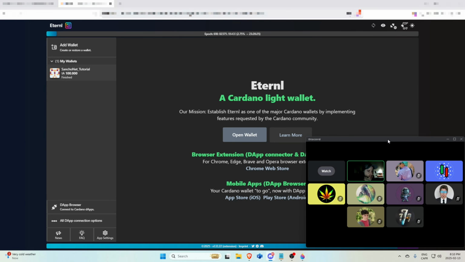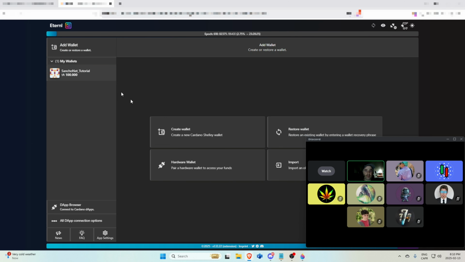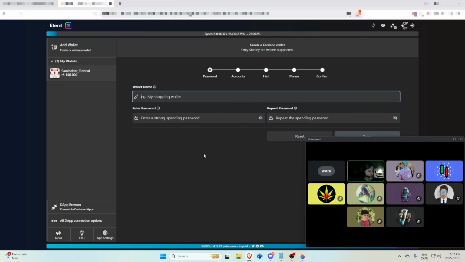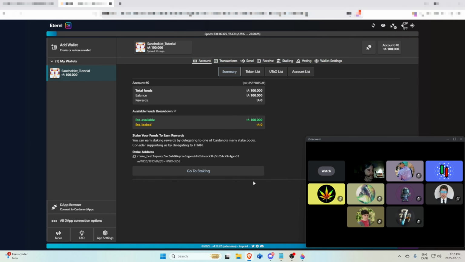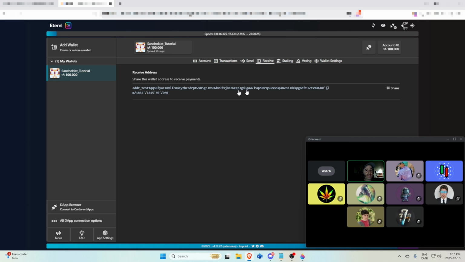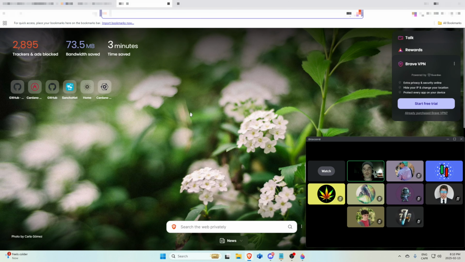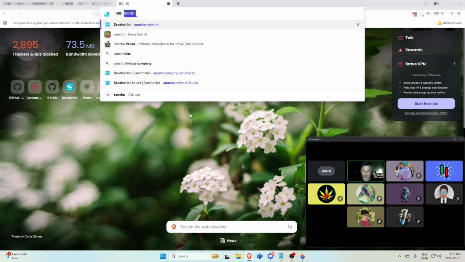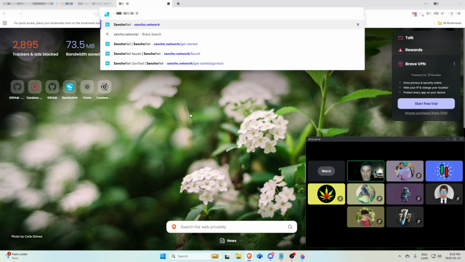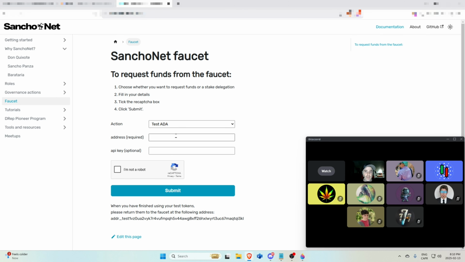And like every wallet that you usually use, you create a wallet here, right? Get the seed phrase, do your password, and so on. That's done. You have a wallet. And what you do is you go to receive and you grab the address. And usually if you want money for Sanchonet, you go to sancho.network/faucet, and you just put that address in there, prove that you're not a robot, and then you get the money from it.